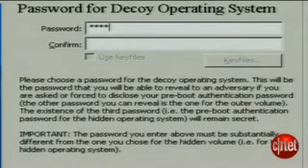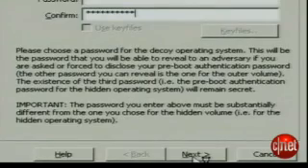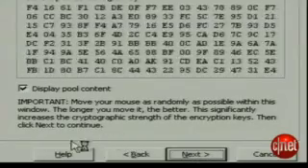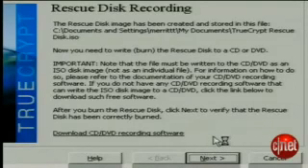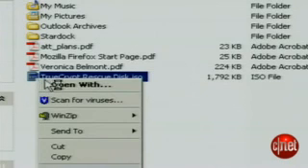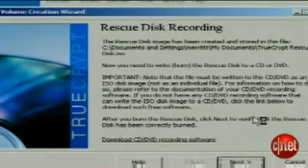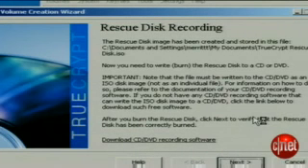Now you need to create one more password for the decoy operating system. That's the operating system you're currently using. Press Next. Again, it will create the encryption keys. Once you're ready, press Next again. TrueCrypt will then prompt you to create a rescue disk just in case anything bad happens. Press Next and an ISO will be saved for you. Open your burning software and create a rescue disk from that ISO.